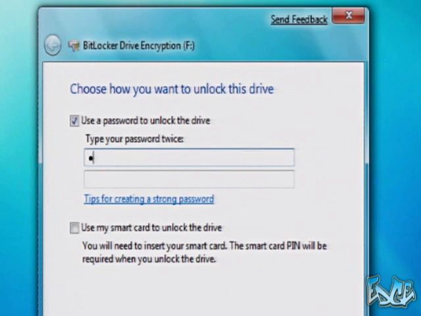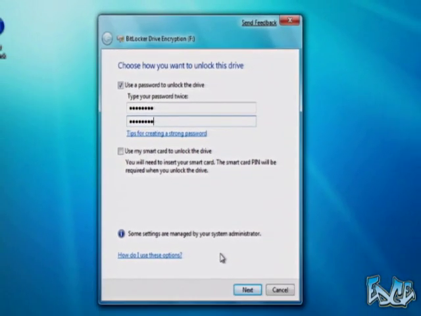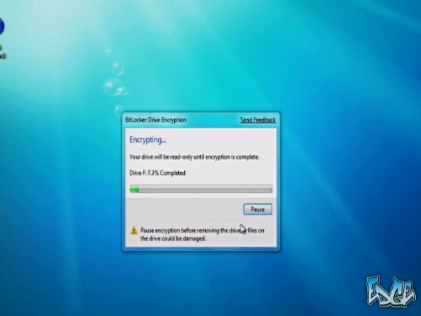So let's say I just go and type in my password in this case. I will just have to retype it to make sure it's all good. And as you can see, some of the settings are managed by my system administrator. These are the group policy settings that are pushed down onto my machine. And I go ahead and click Next here. And what it does is it prepares to start encryption, and that's pretty much it.